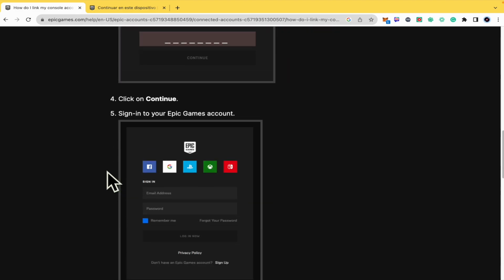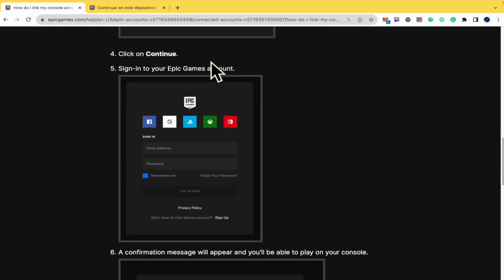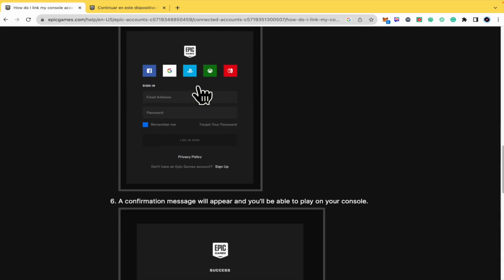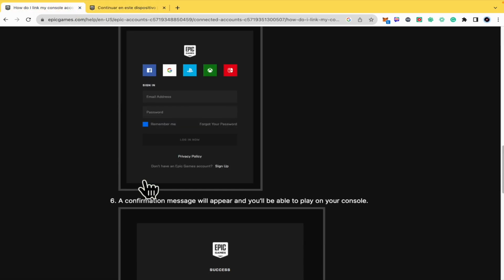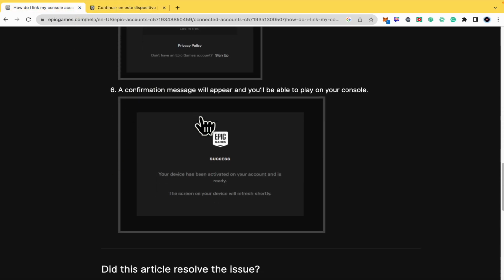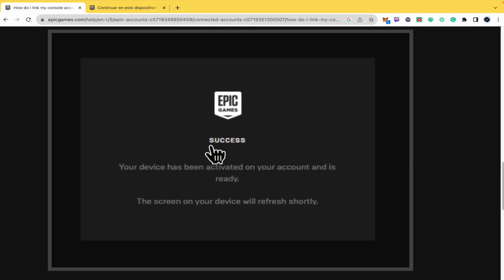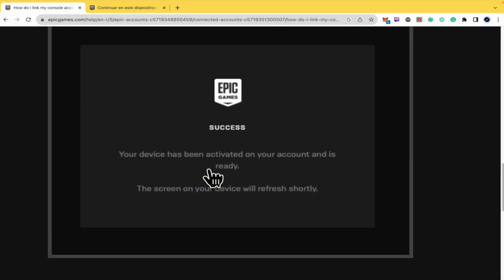Probably if you have not signed in into your computer, you are gonna be asked for signing into your Epic Games account. But as you can see here, I already have my username, so it is just to type my code, click on continue, and that's it. And in that way a confirmation message will appear and you're gonna be able to play on your console.